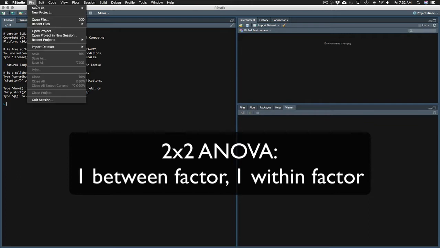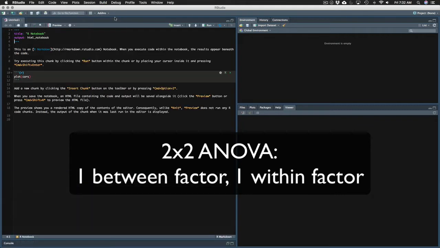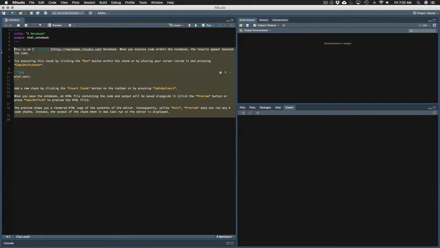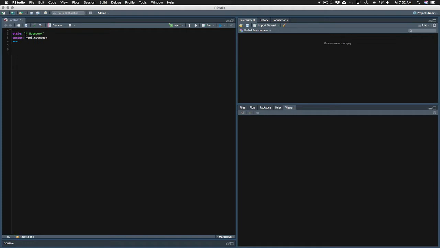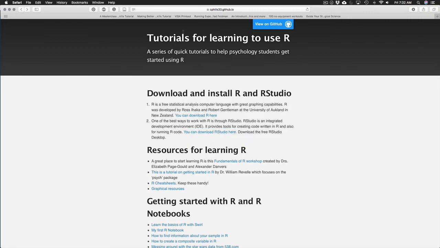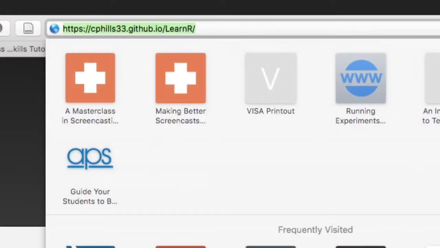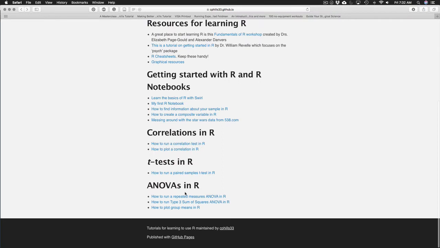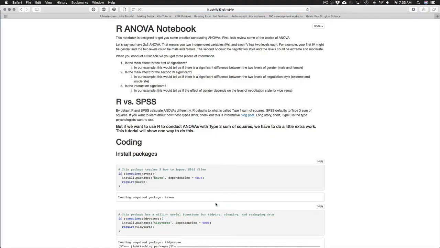We'll start off with a new notebook. We'll get rid of all the template code. We'll call this the between and within ANOVA R notebook. And just like with the last video, we'll start at this web page here, and we'll follow along with the steps outlined in the How to Run Type 3 Sum of Squares ANOVA in our tutorial.